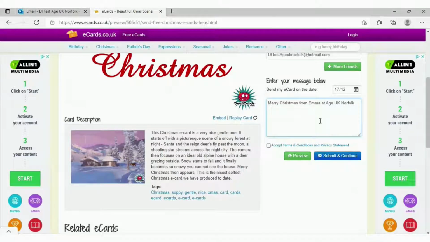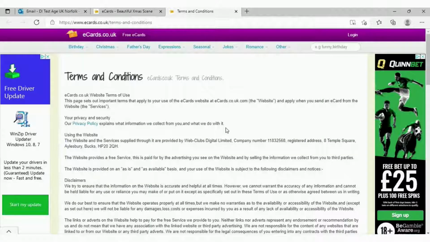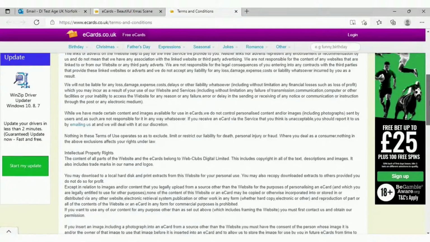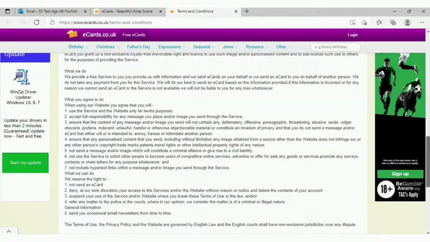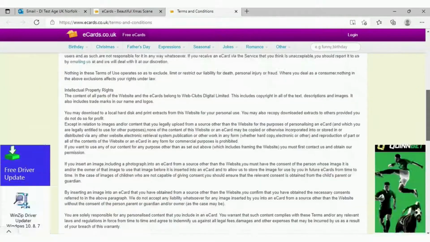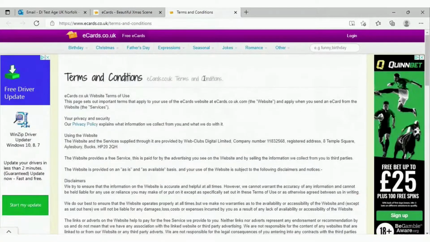Now that I have done this, I can see the next bit is asking me to accept their terms and conditions. To do this, I'm going to click onto where it says Accept Terms and Conditions. And now this has opened a new page for me to scroll through and read. Remember, every website is unique, so the terms and conditions will also be unique to that business, so it's always best to have a read through to check you're happy with this before agreeing. I am happy with what I've read here, so I'm going to continue sending my e-card.